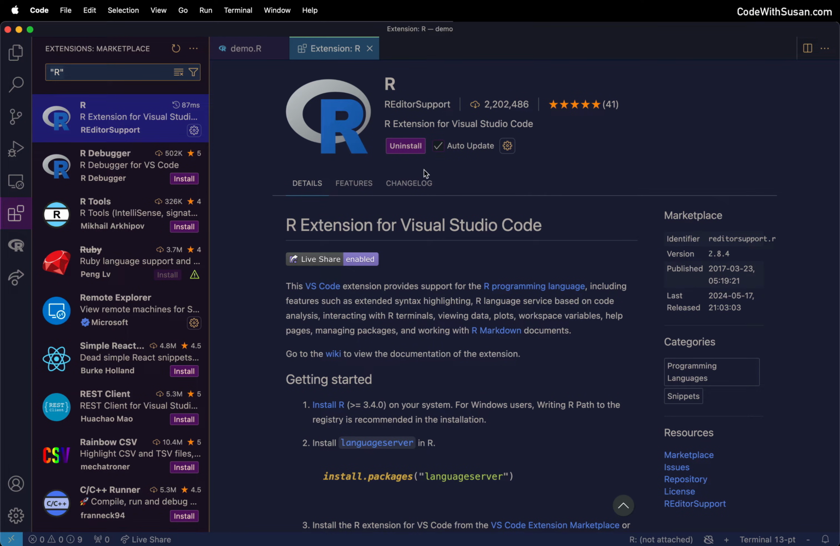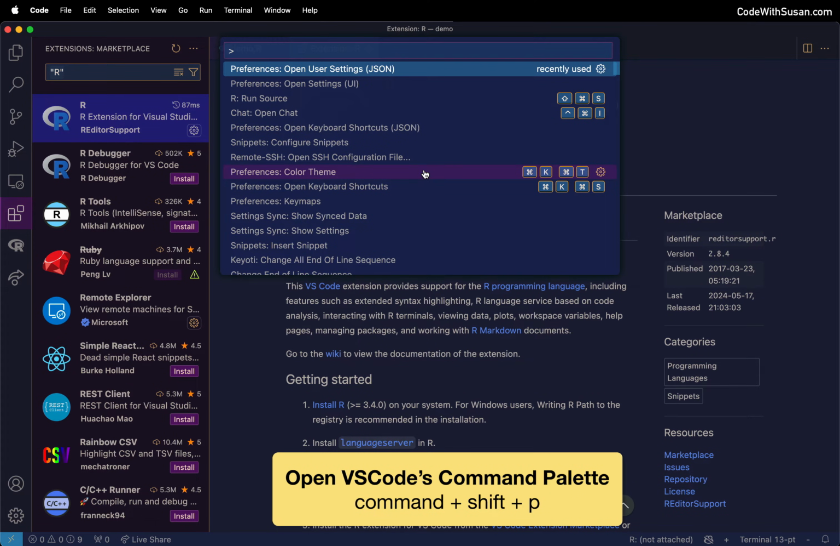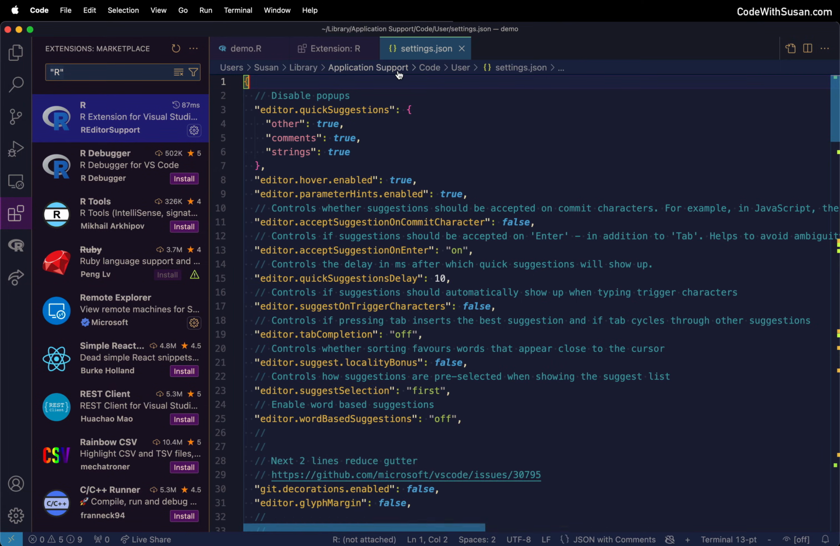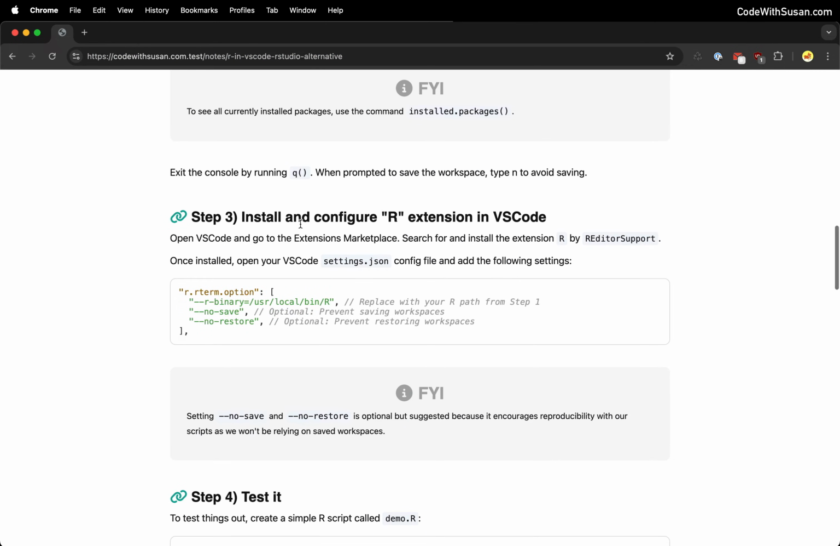And then once that's installed, there are a couple setting changes we want to make that relate to this extension. I'm going to do this via the VS Code settings.json file. One way to quickly bring that up is via our command palette. So I'm going to hold down the keyboard shortcut Command Shift P to bring up the command palette. And I'm just going to search for settings, and then click on the option Open User Settings JSON. And then jumping back to the notes, we're here under step three.